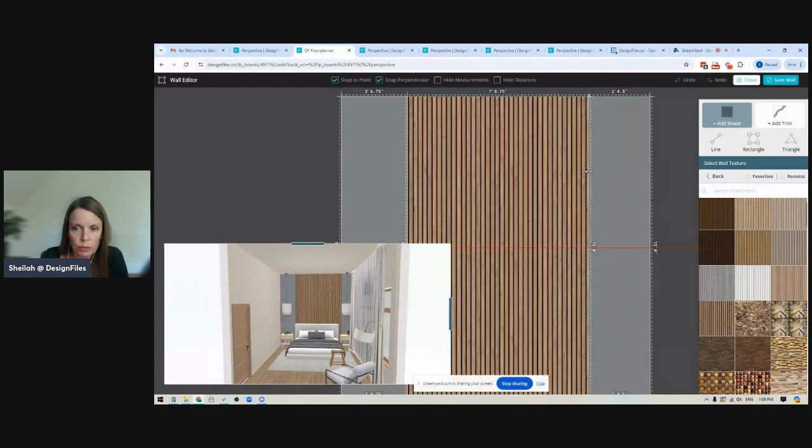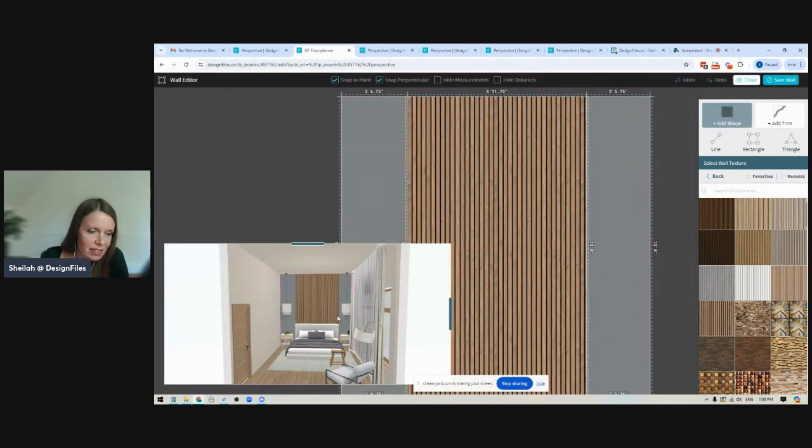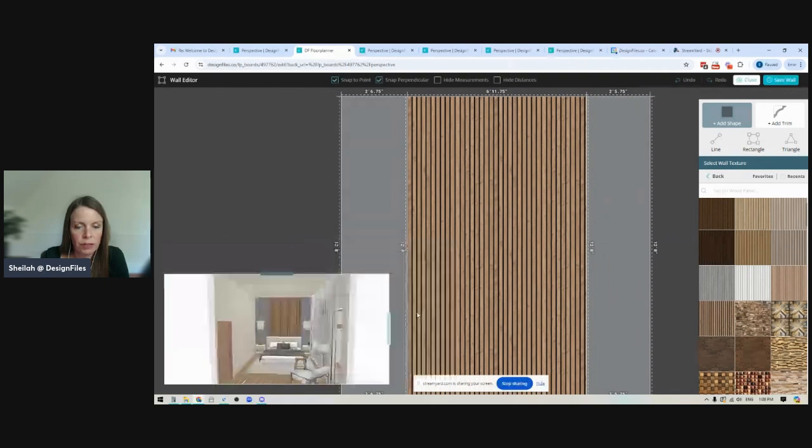Just click on the edge of this one, and I'm going to drag it in. And I can see in the 3D previewer where it's actually kind of hitting just behind the headboard here. So that looks pretty good for me. So I think I can actually close this down here.